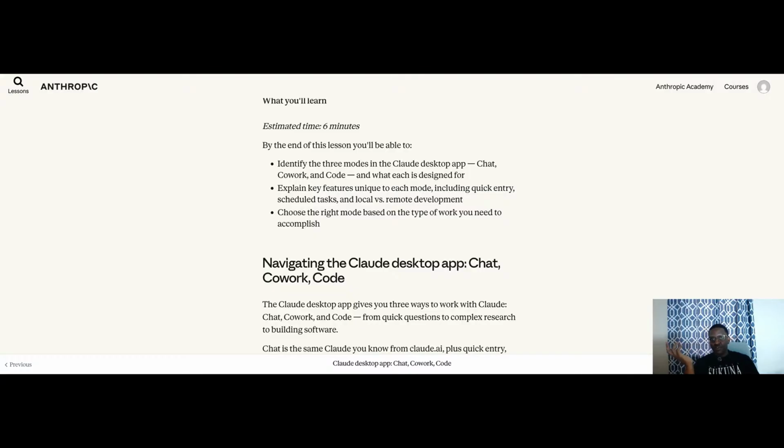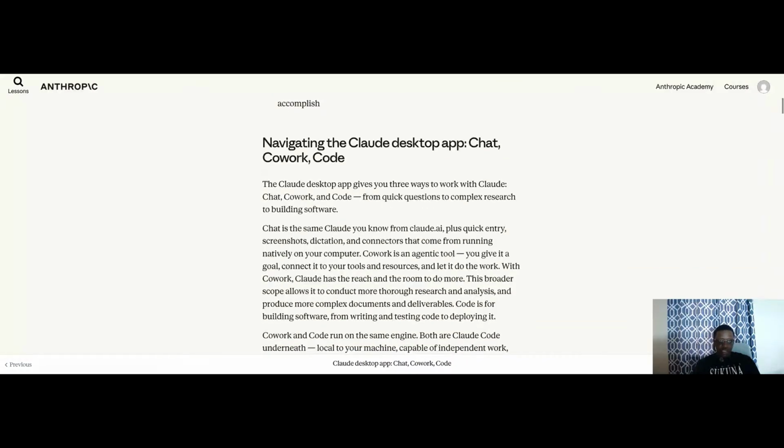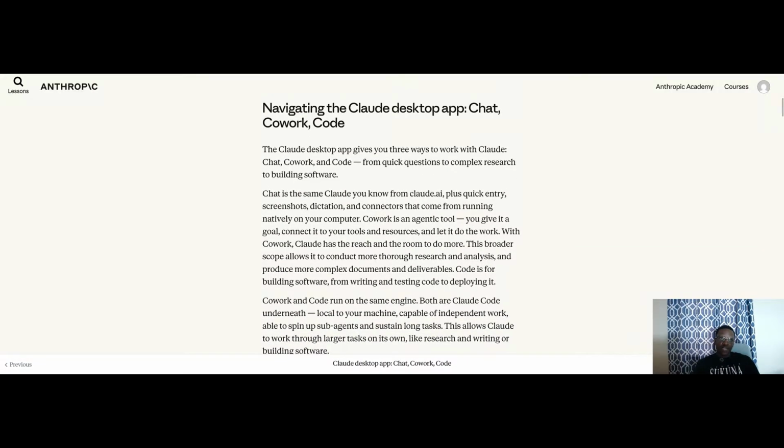So I'll find out about the three modes then. As you know, chat, Cowork, and code. Nice. So, navigating the Claude desktop app: chat, Cowork, code. The Claude desktop app gives you three ways to work with Claude, from quick questions to complex research to building software.